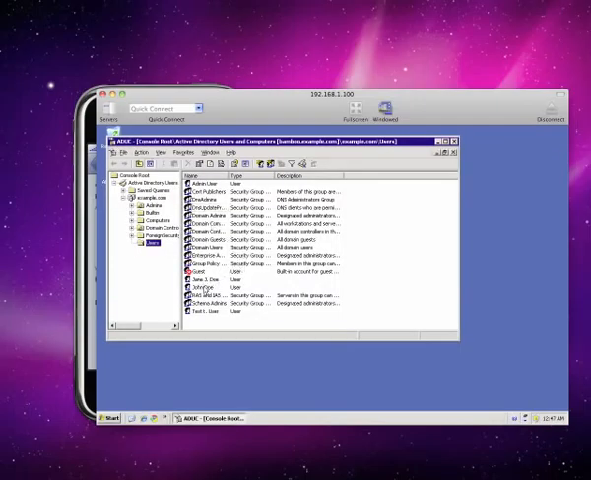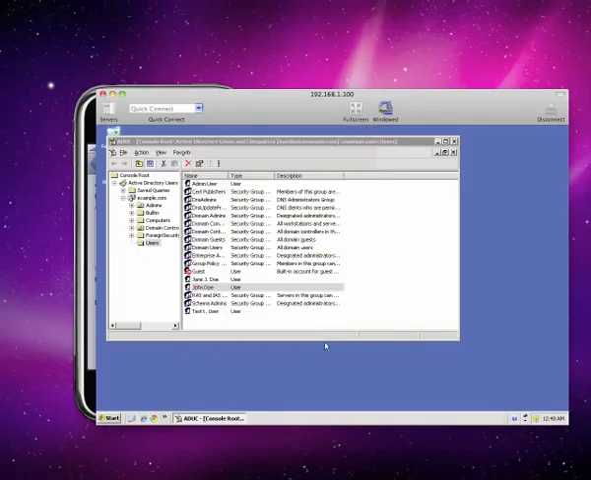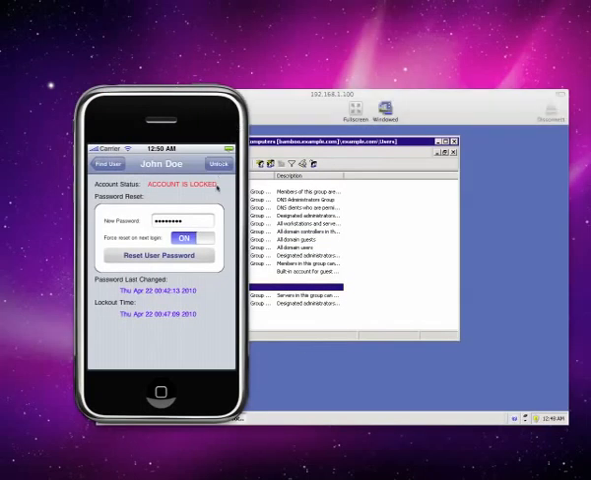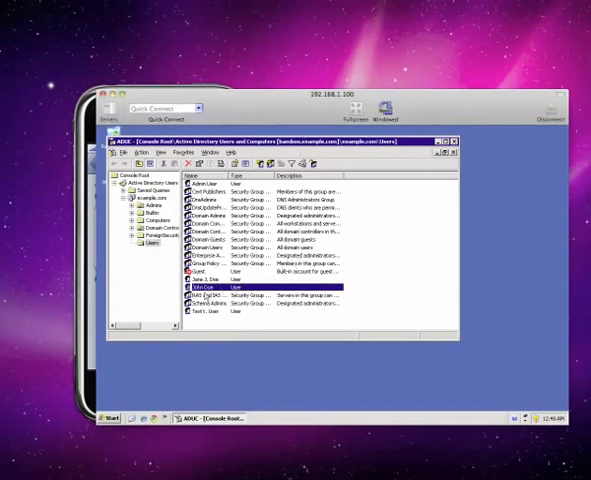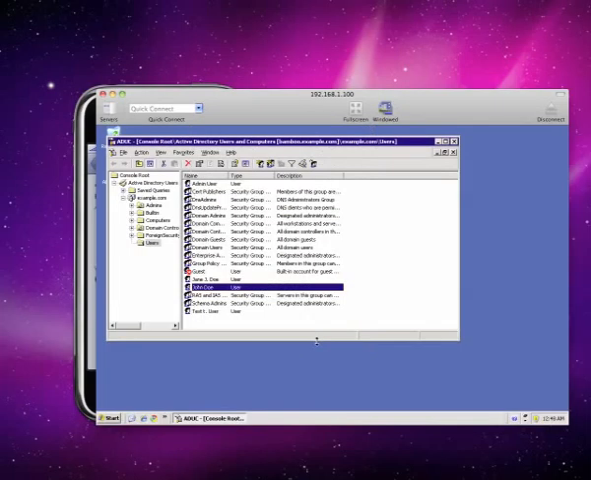So I launch ADUC, find my user, go to his account tab and see here that the account is indeed locked. Okay, well, let's not do anything here. Let's just cancel, switch back to our iPhone, and go ahead and unlock the account from here. Now let's see what it looks like in ADUC. And you can see that the account is indeed no longer locked. And I was able to accomplish that from my iPhone. So okay, let's go ahead and cancel here again.